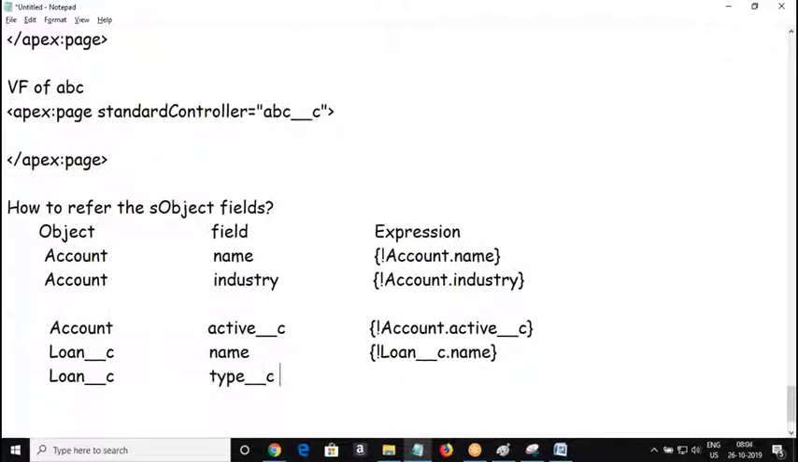The type of the loan. It can be any field. It can be a pick list field or a currency field. That does not matter. You just refer to it in this format only: open braces, exclamation mark, object name, field name.